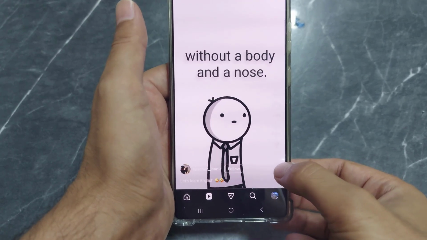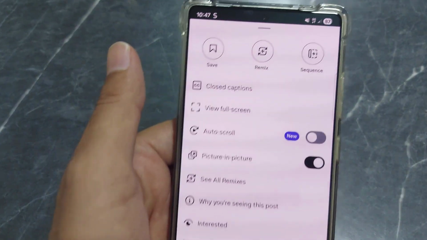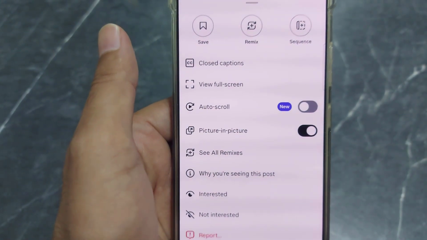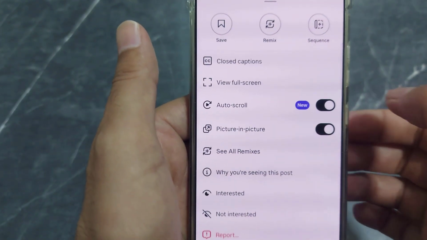All you need to do is to tap on these three dots and this menu will pop up. Here you will find the option auto scroll. All you need to do is to enable it.